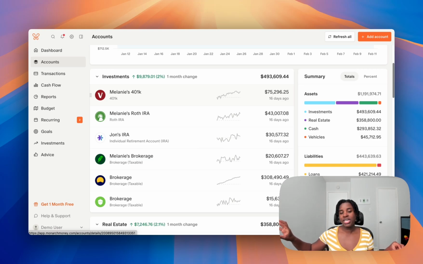So maybe 401k 0175, or it may just say Vanguard account 0175. Whatever your digits are. And you will want to go and rename these so it's clear what we're looking at when we're looking at your information in here.